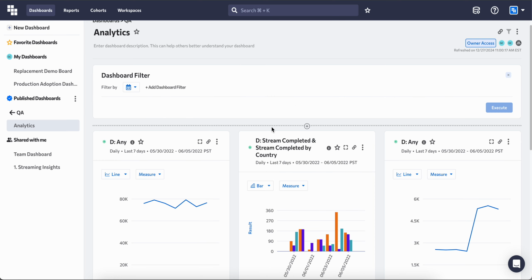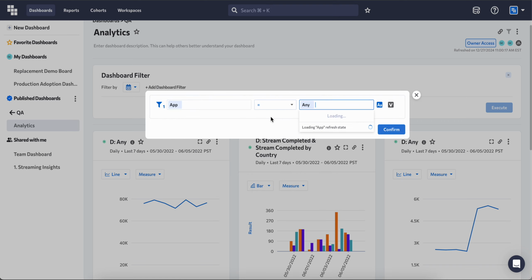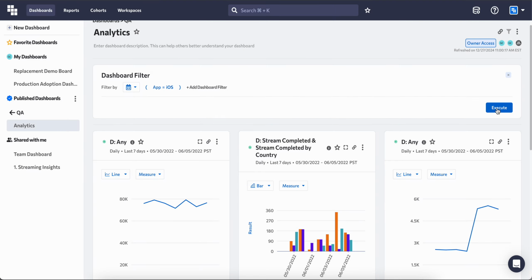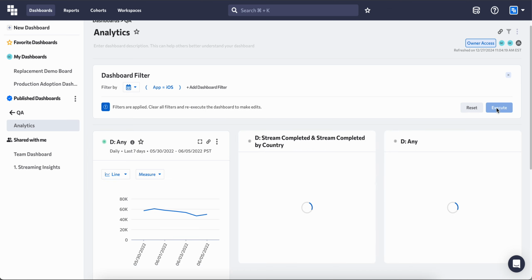So anybody can come into a dashboard and they can add a dashboard filter. Let's say somebody wanted specifically to see just iOS on the dashboard, just people who are using iOS. So I can do that, and I can come in and I can hit execute, and it'll automatically update all these reports to reflect just where app is equal to iOS.